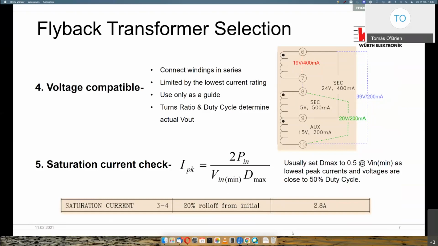Next thing we need to look at is the saturation current. This is a pretty simple formula to work out our peak current. And we need to ensure that the peak current will be lower than the saturation current of the transformer. So the equation is simple. Our peak current is 2 times the input power, and the input power will be 15 or 20% more than the output power because of efficiency losses. We would know our Vin min, and we typically set our Dmax to about 50%.